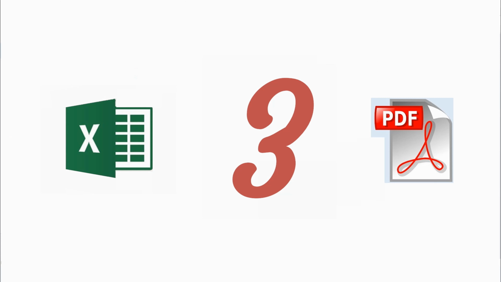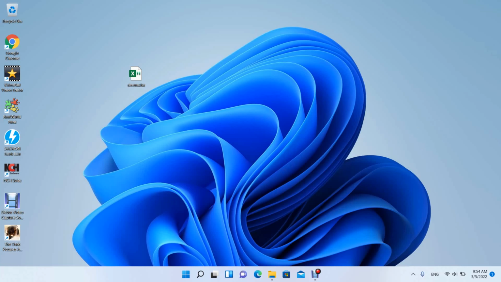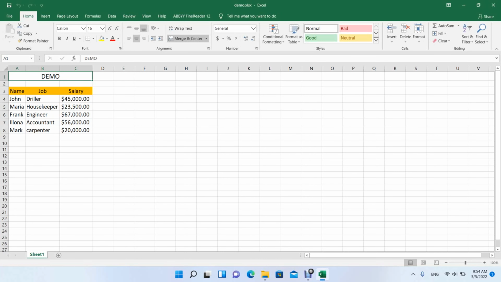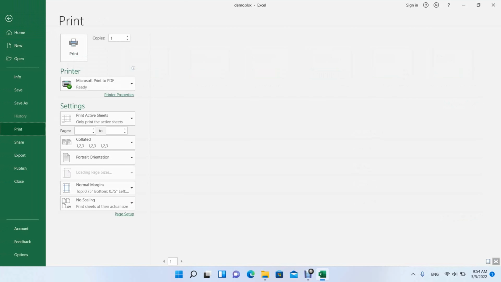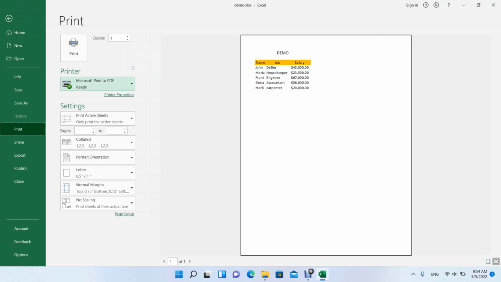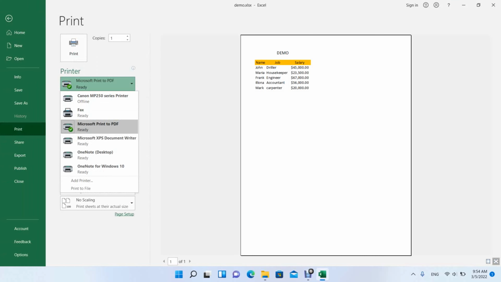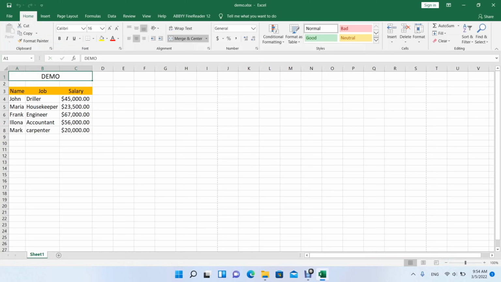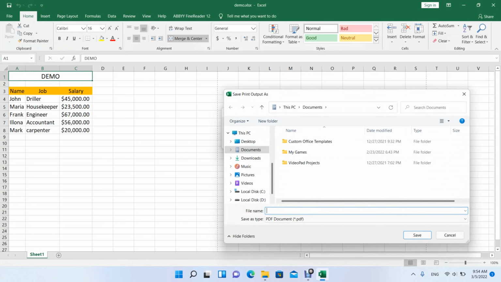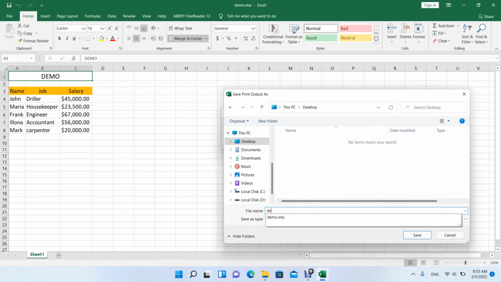Excel to PDF solution number 3. From the menu you choose File. Select Print. And at Printer you will choose Microsoft Print to PDF. After that, click on the Print button. Put a name on this document. And press the Save button.